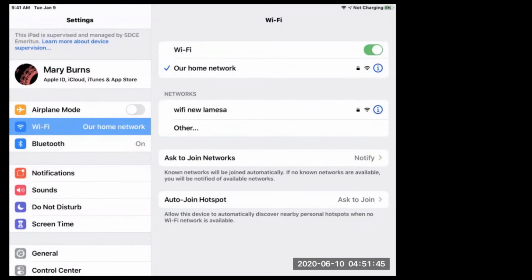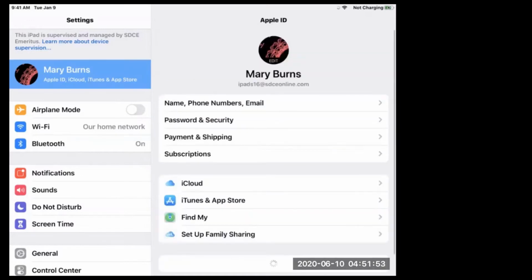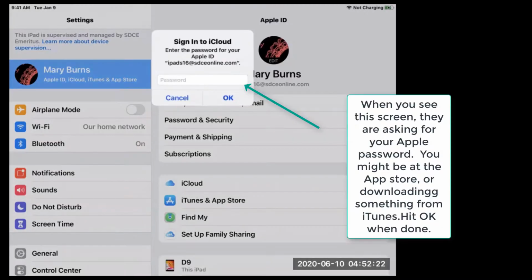An Apple ID is the email and password that is associated with your account. If you tap on your account, you can see the Apple ID, which is associated with your account, listed below. Whenever you go to download something from iTunes, or if you want to go to iCloud or anything like that, you'll need your password.